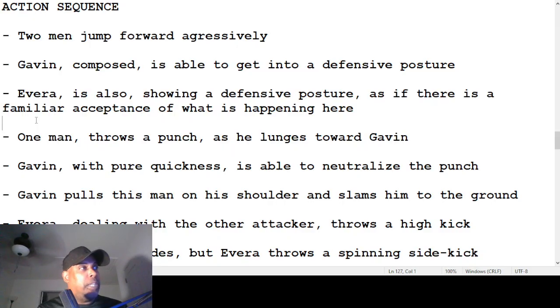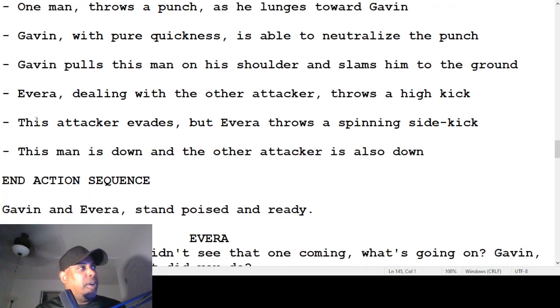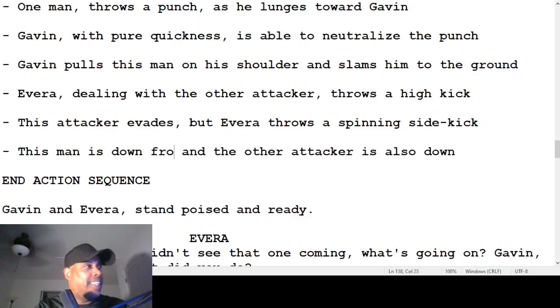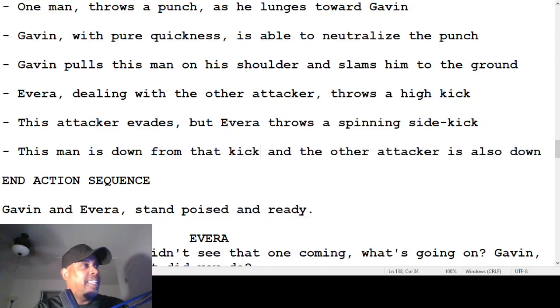One man throws a punch and lunges towards Gavin. Gavin, with pure quickness, is able to neutralize the punch. Gavin pulls this man onto his shoulder and slams him to the ground. Awesome, man. Vera, dealing with the other attacker, throws a high kick. This attacker evades, but Vera throws a spinning side kick. This man is down, and the other attacker is also down. End action sequence. See?